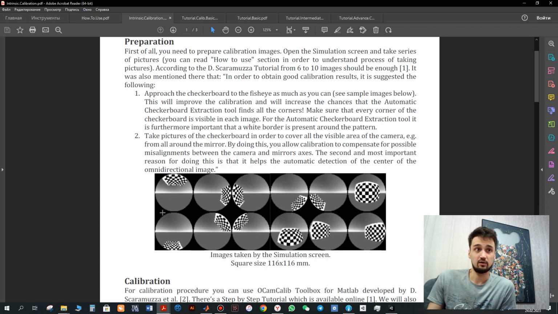We have our fisheye camera, and we need to cover all of the lens. For example, we put this checkerboard here, next move it here, here, here. This way we cover all of our lens. If we just take screenshots of our checkerboard in one area, it won't be really good. In this case, we won't get reliable calibration results. So for better calibration results, we need to cover all of the lens.